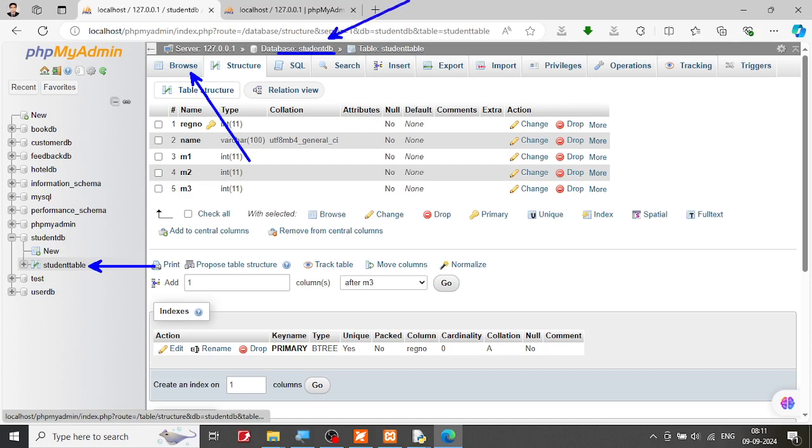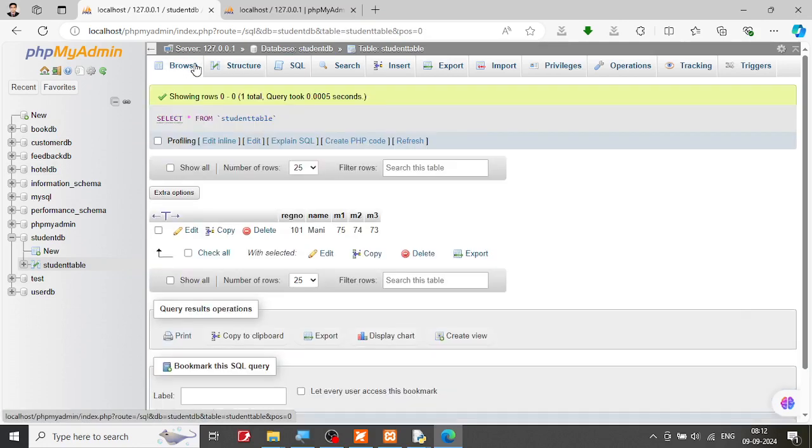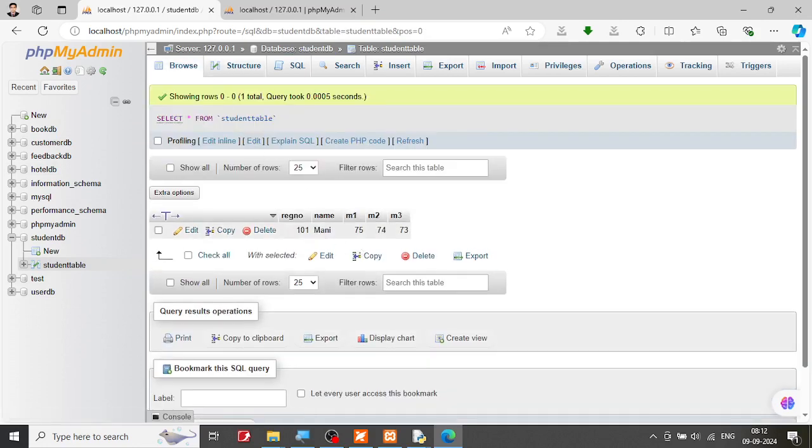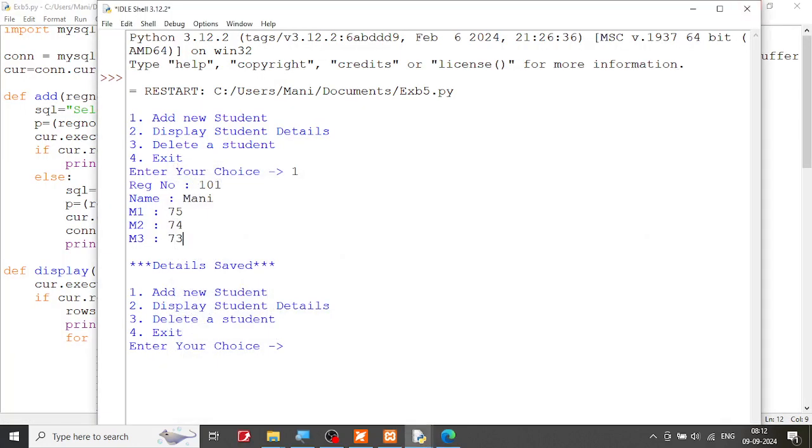You will notice that the student table is here. And let's click on this browse. When you click on this browse, whatever I have just typed, those marks must appear here. So you notice that it's there in the database. Let me add one more record. So I'm going to go over here and add one more record.